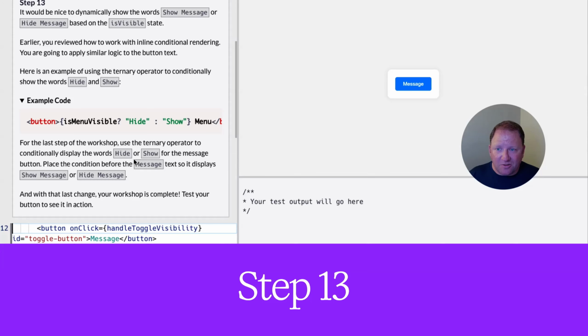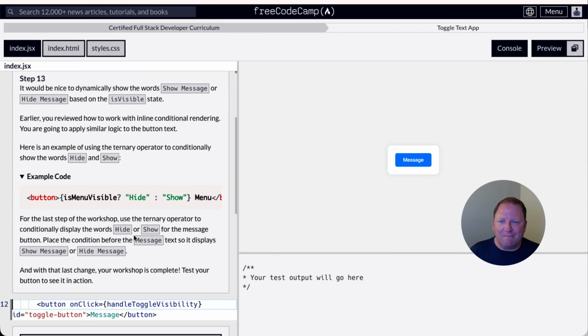Okay, so step number 13, it says it would be nice to dynamically show the words show message or hide message based upon the state of isVisible. It says earlier we reviewed inline conditional rendering, where we're talking about hide and show. It gives an example here of isMenuVisible question mark. So this is the ternary, and it's doing an evaluation: is this true or false? If it's true, it's going to go down the path that follows the question mark. If it's false, it's going to go to whatever is after the colon.